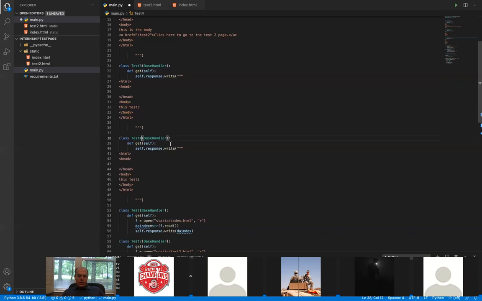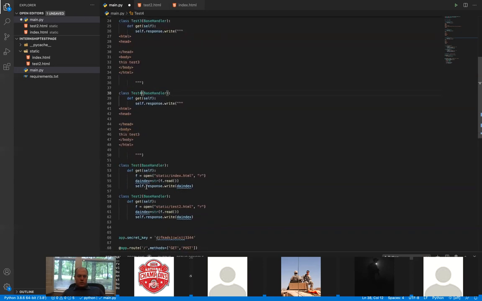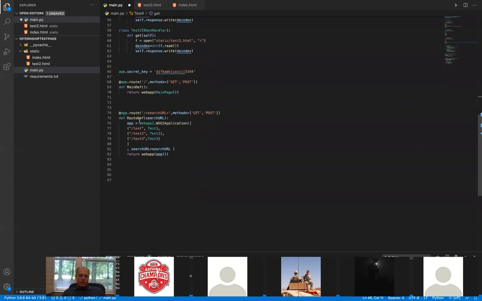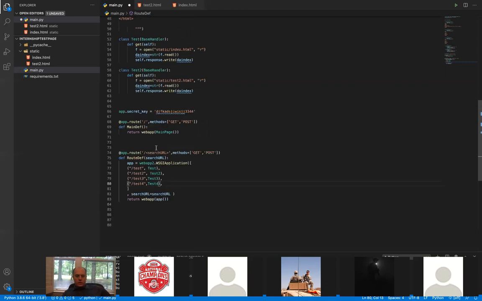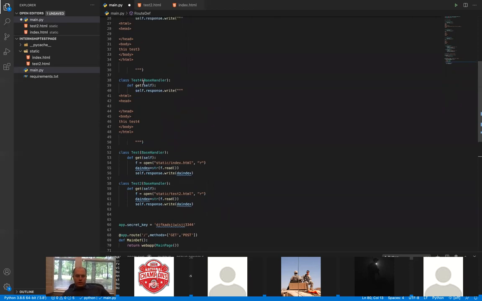So we've got the text here printed to the screen, all the HTML. We can call this test page 4. And then we just come down here to add it so that it routes. If somebody goes to yoursite.com/test4, it knows to send it to the class called test4, which is this one right here that we just created.